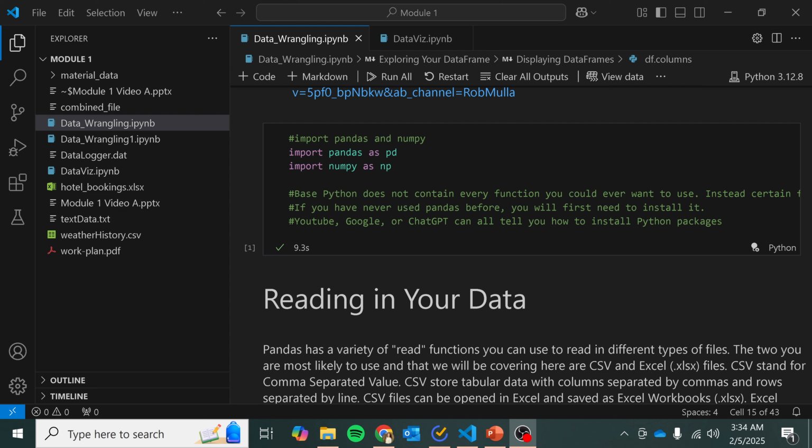So today we will be using the Pandas package. If you've never downloaded a package before, there's a couple ways you can do that. I'm not going to be going over that in this video. YouTube, Google, ChatGPT can all give you plenty of information on that. But once you have the package downloaded, we need to import it into our environment.